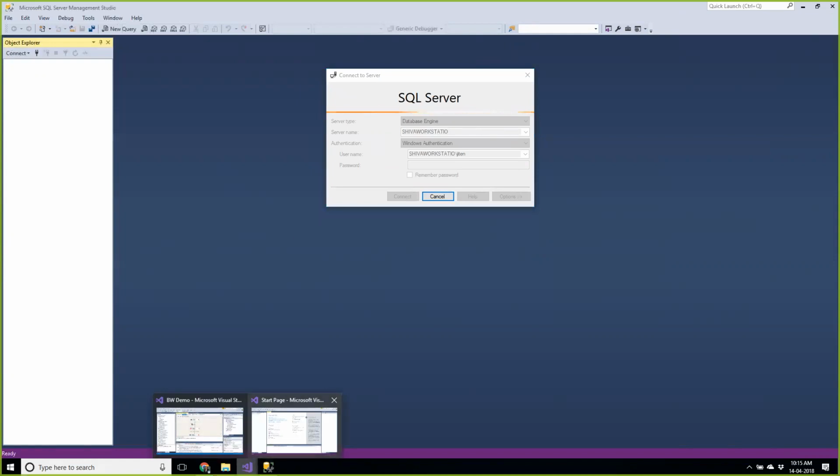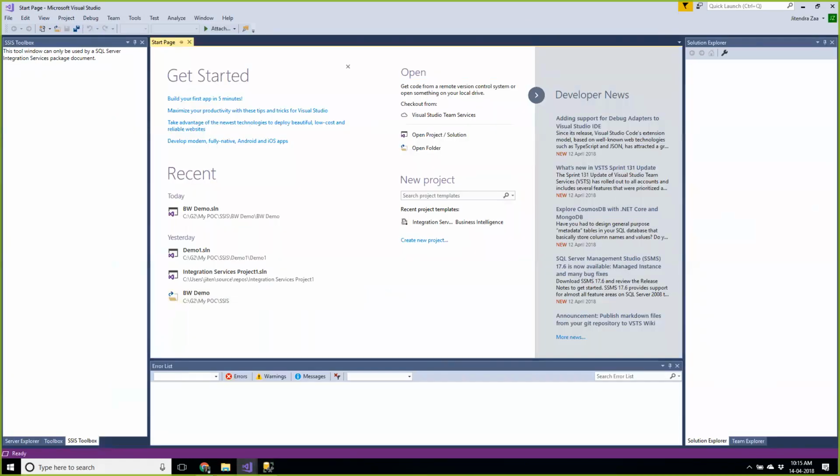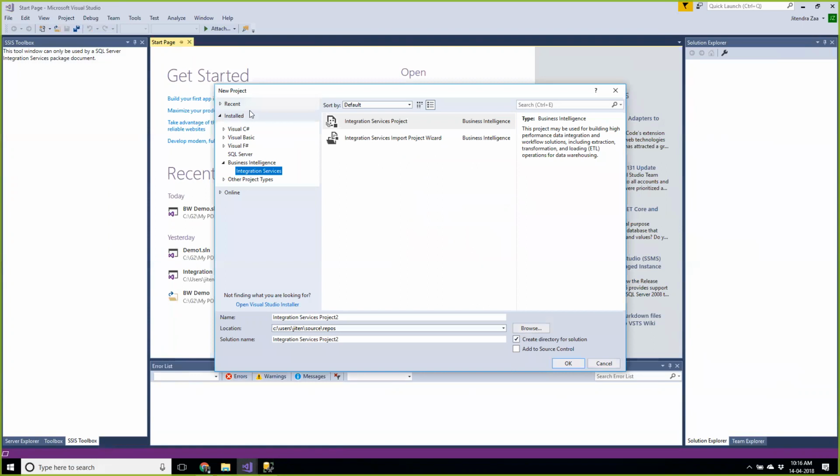what I will do is create a new SSIS project. So I can go to File, New Project. On the left side, you see Business Intelligence. In Business Intelligence, you have to go to Integration Services and click on the Integration Services project, and you can give it a name. I will say Apex Saturday. And that's it.